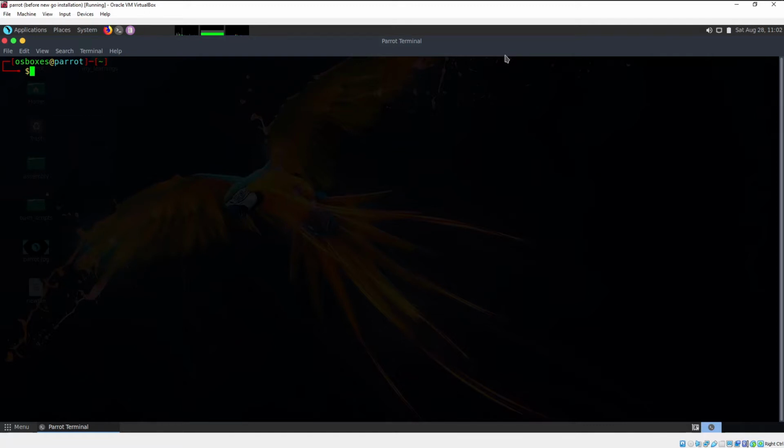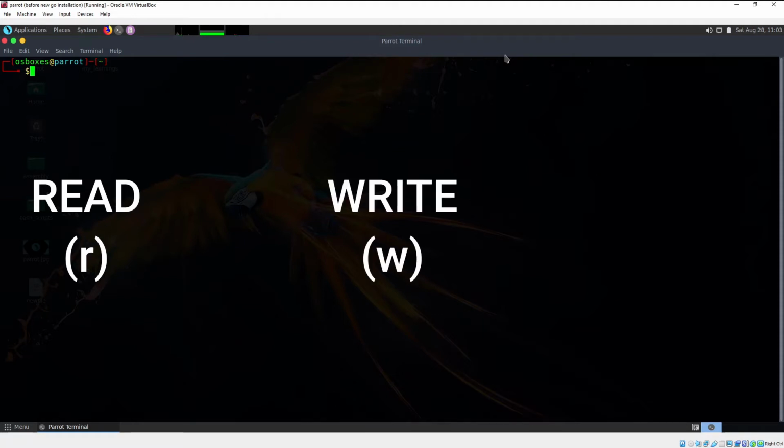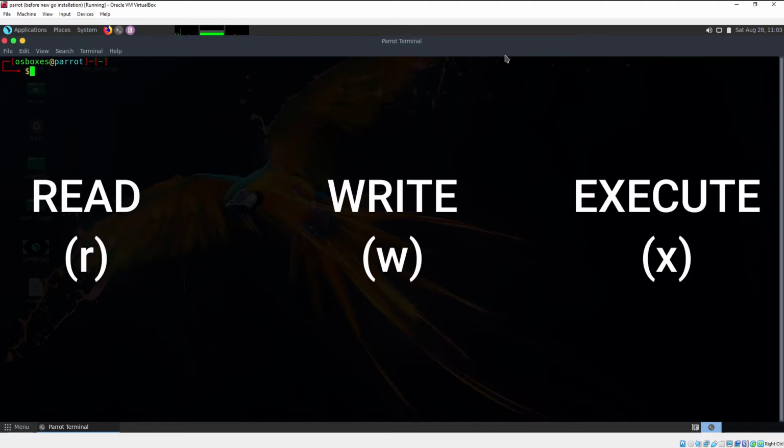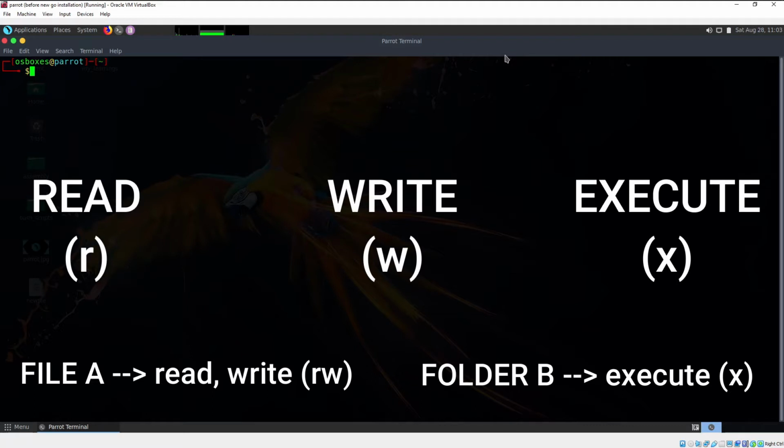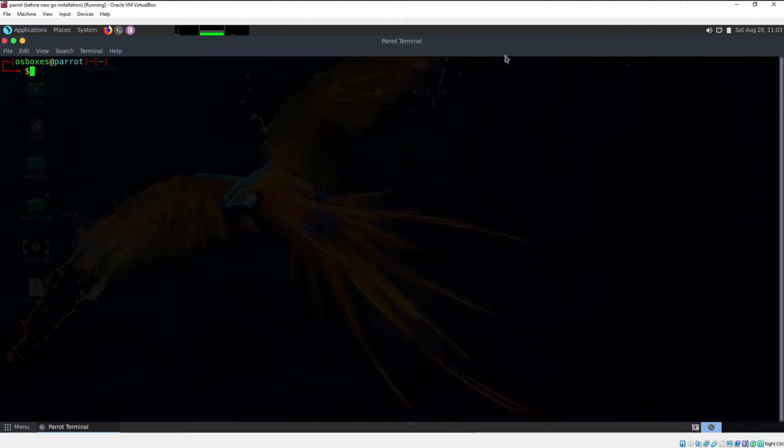In Linux, there are three kinds of permission that you can give to a file or folder. One is called read, which is normally designated by the symbol R. The other permission is called write, which is designated by the symbol W. And the third one is execute, which is designated by the symbol X. You can combine these permissions to create a plethora of permission pools. For example, you can give a file read and write permissions, and you can give another folder or file only executable permission, etc.